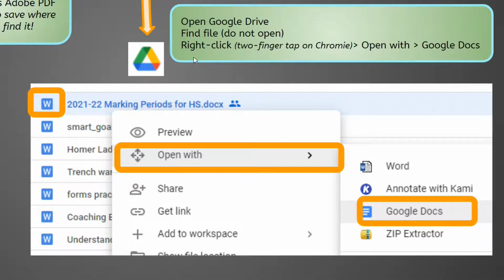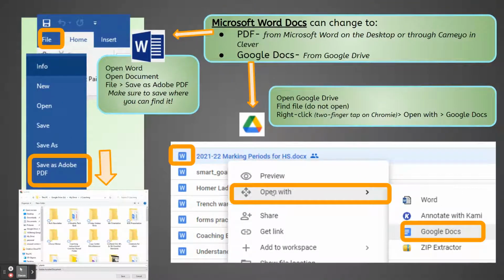So you're going to right click on the file you want. In the menu that pops down, you'll see open with, and then just choose Google Docs. If you're on your Chromebook, you're going to do a two-fingered tap.